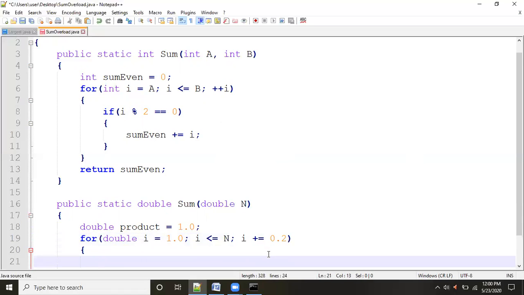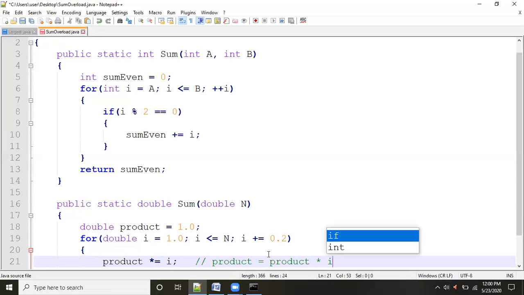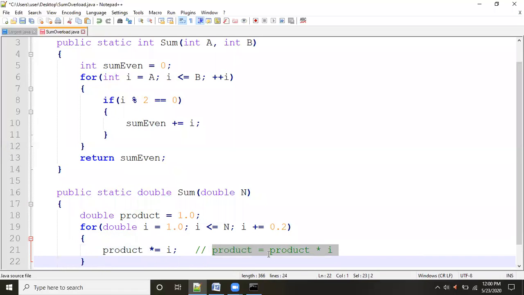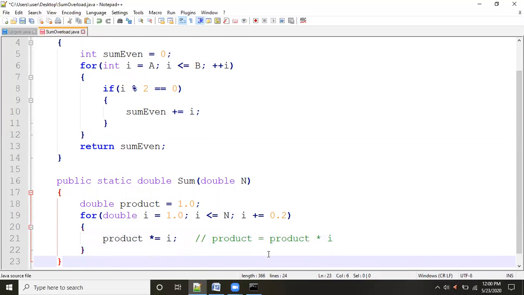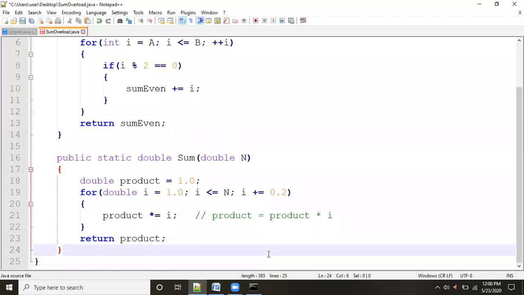And now I'll calculate the product. So I'll say product star equal to i. This is the same as saying product is equal to product into i. For those of you who are comfortable with this shorthand notation, please go for it. And for others who have problem understanding, you can use this statement as well, the one which I've commented out. So this will give you the product. Now, after calculating the product, you have been asked to return the product. So I'll simply say return product, and that brings an end to the second version of sum.